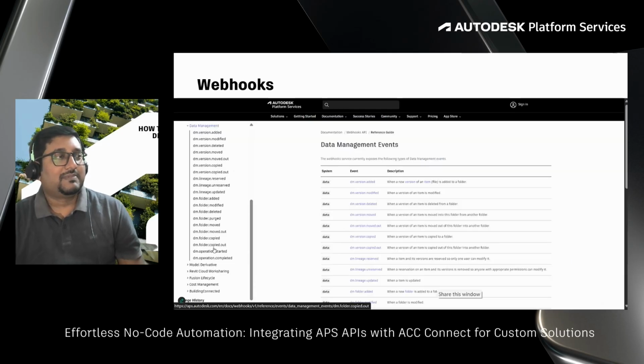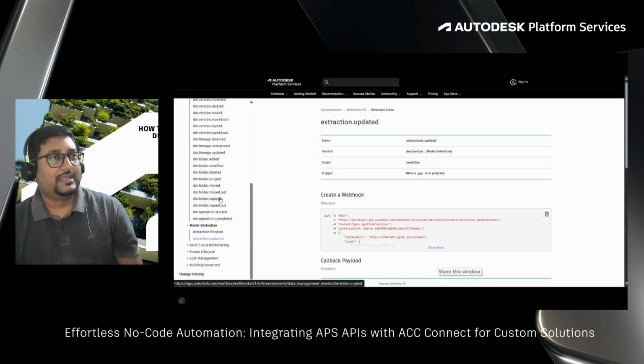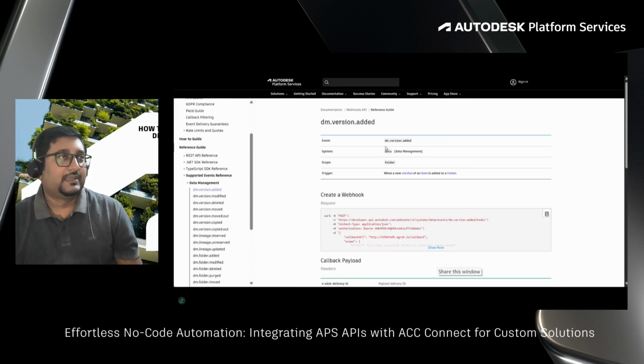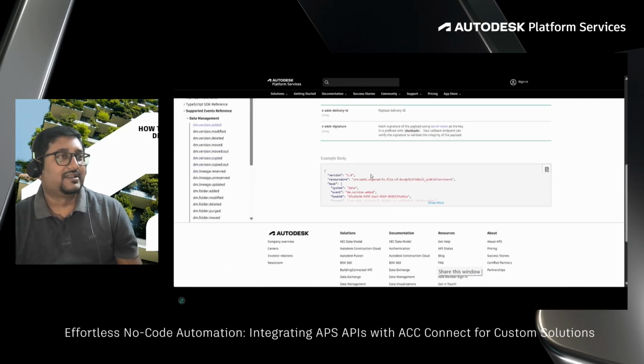So let me play a quick video to show you the capabilities of webhooks. There are different events which are available on the APS platform. Similarly, it could be any number of events which are supported by any other platform. The process remains similar. Here you can see we have a few events like DM version added, so data management version added. Whenever a new version of a file is added, it will trigger this.